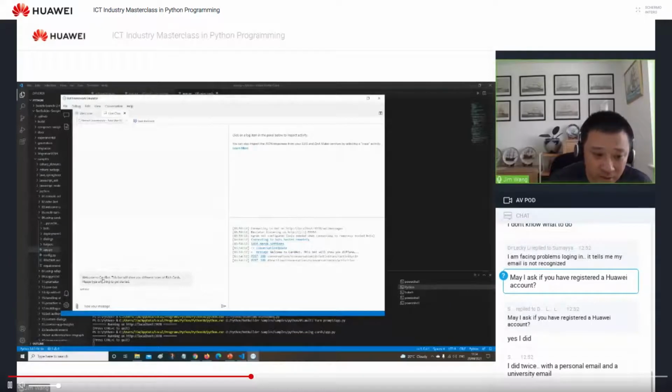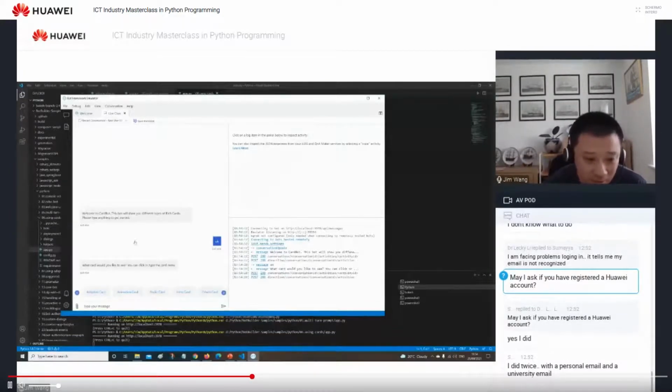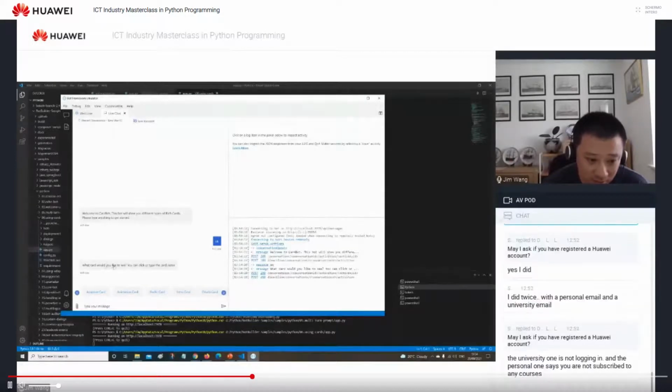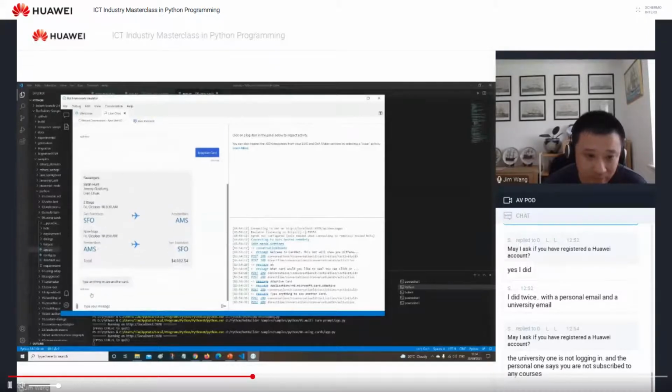So welcome to the Card Bot. When you run that, the bot first sends you a greeting message: welcome to the card bot. This bot will show you the different types of rich cards. Please type anything to get started. I put OK here. What card would you like to see? You click the type of the card name, adaptive card, for example. That gives you what that adaptive card looks like.